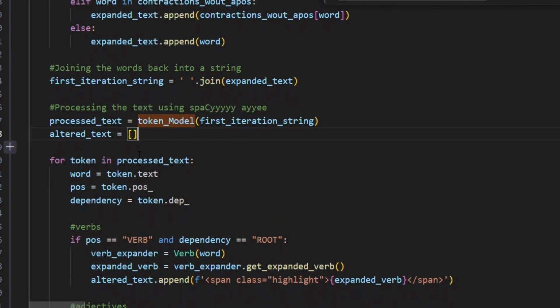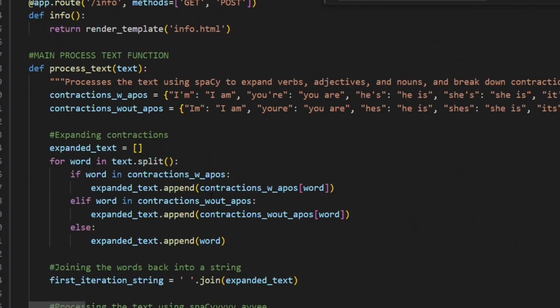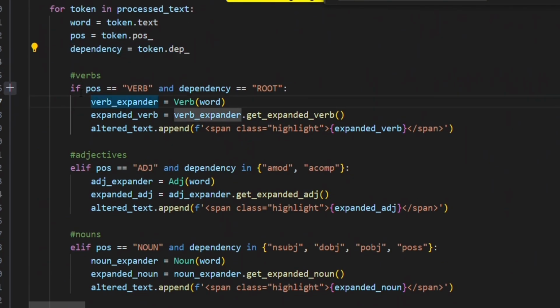We then have a for loop that loops through the text that has been processed by the model, and we have a variable word, which is each word in the processed text, and then pos, which stands for part of speech, which is the part of speech of each word, and also dep, which is the dependency of each part of speech. So for example, for a verb, the part of speech would be labeled as verb and the dependency would be labeled as root if it's a root verb.